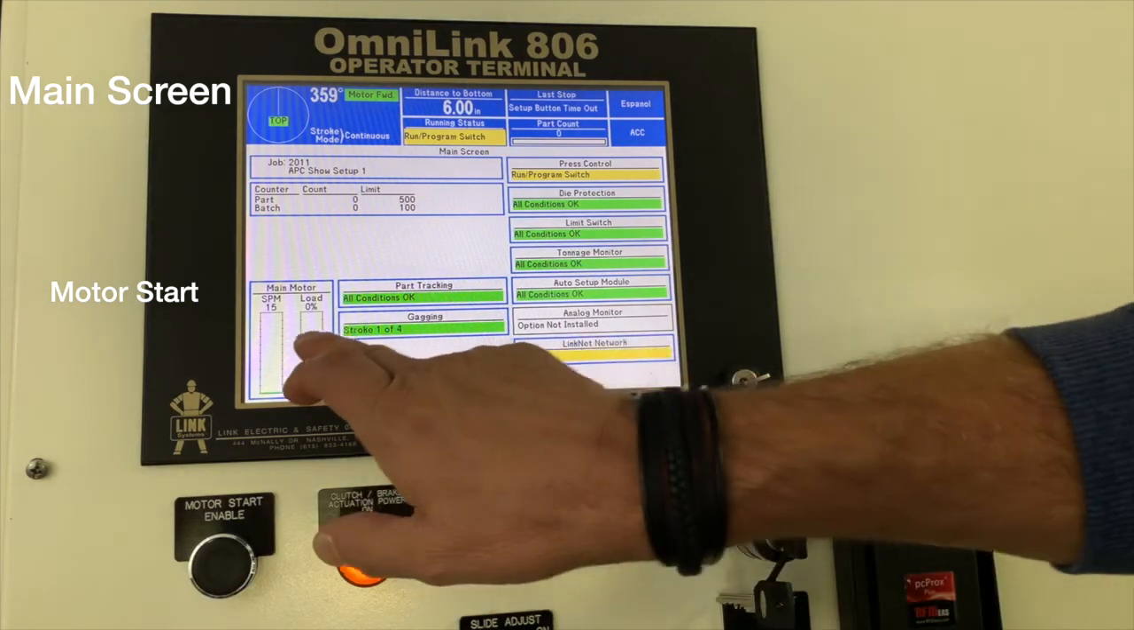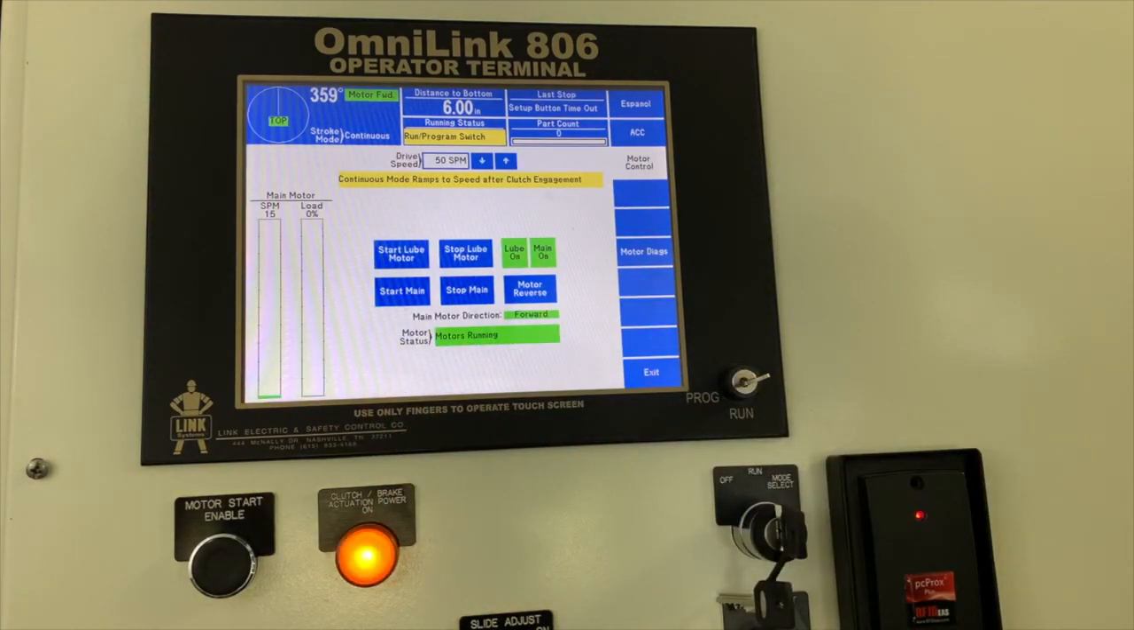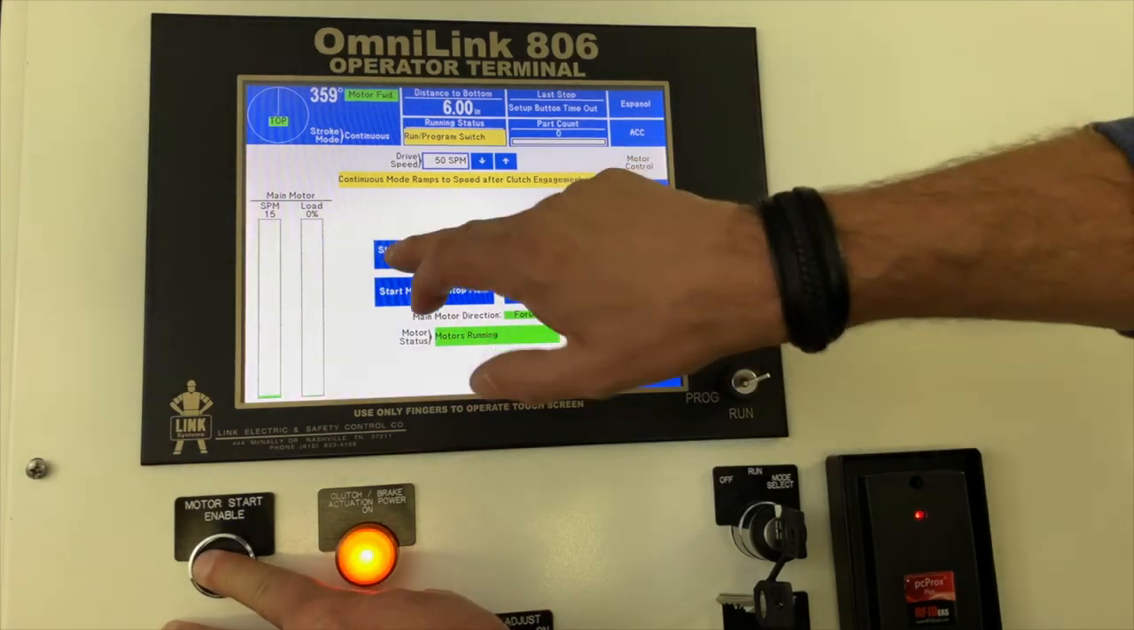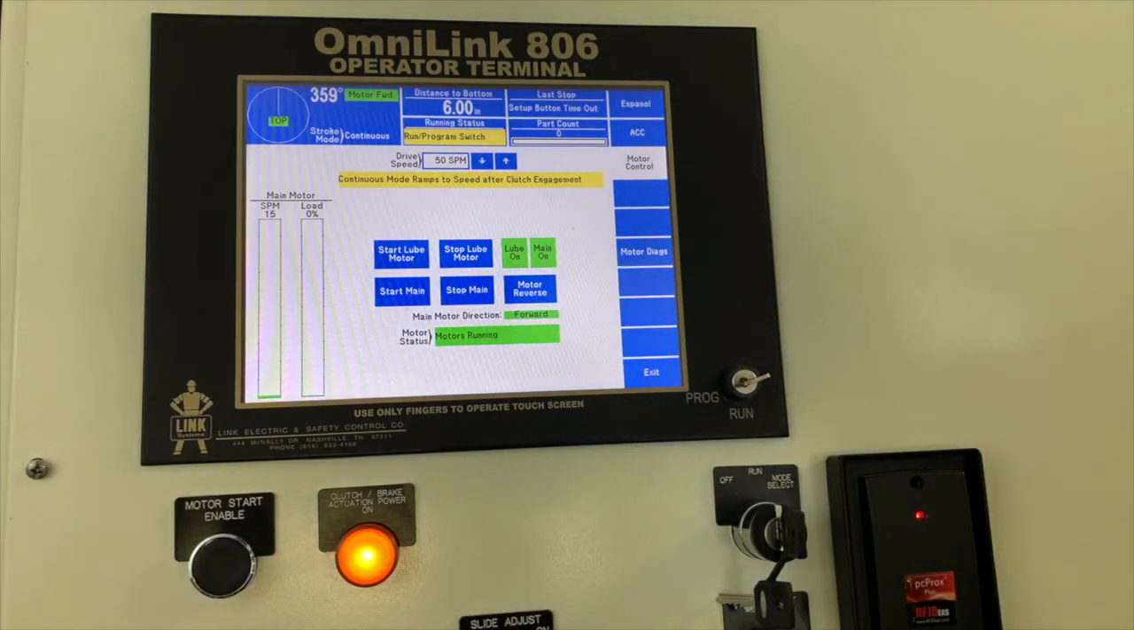Motor start screen. Press the motor start touchscreen in order to start the motors. From the touchscreen, you must first press the motor start enable push button. Then press the lube motor start first, then the main motor start.